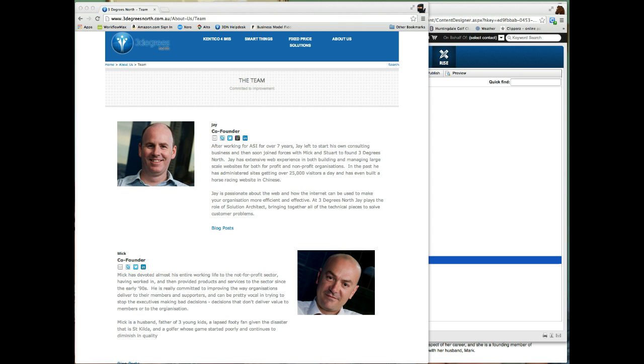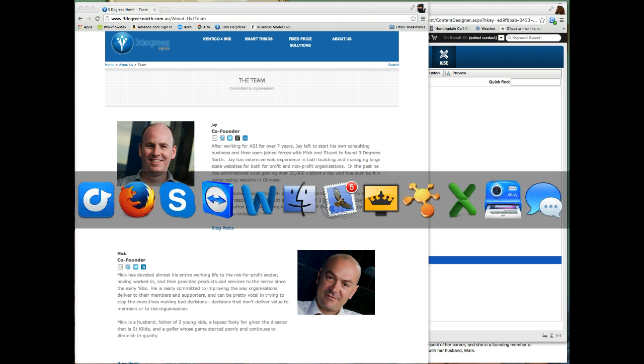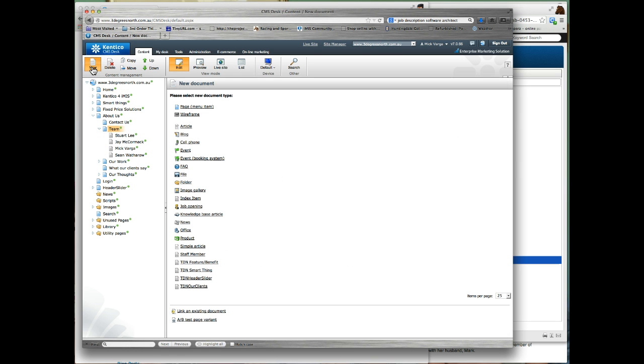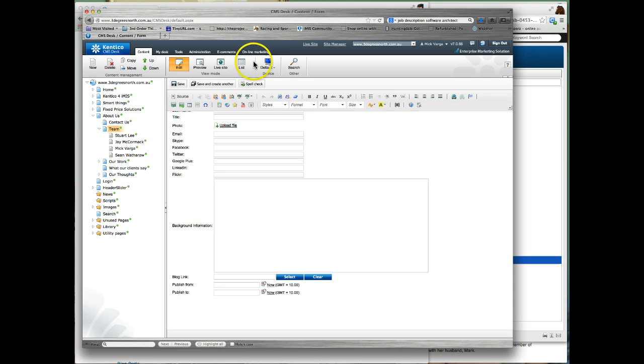So we're going to go back into Kentico, into CMS desk, and we are going to create a new team member and look at how that's done in Kentico, and then we're going to do the same on the IAMS side. And we'll keep it pretty short, but this is how we do it. We say we want to create a new item, and as well as all the new types of things that we've got here, you'll see one of them is called a staff member. So we're going to choose that.